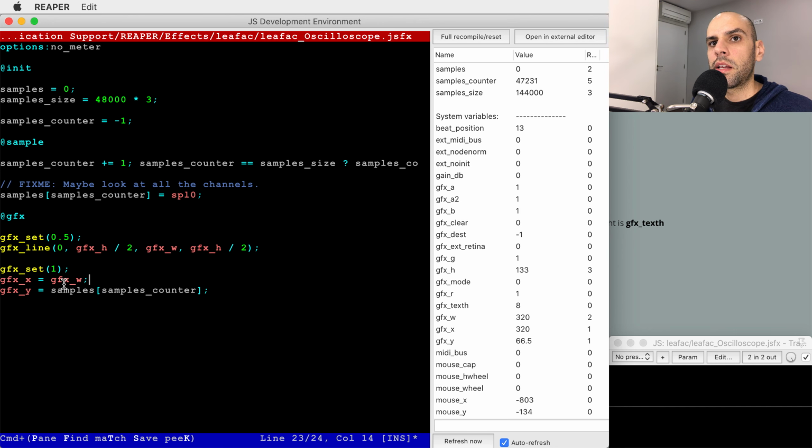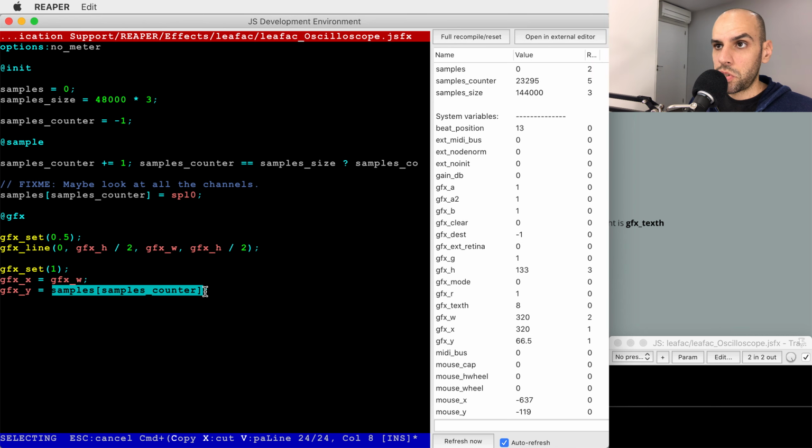And yeah, so this number is going to be between -1 and 1, because this is a sample, which is typically between -1 and 1. Yeah, it may go over 1, it may go over -1, but it's typically between -1 and 1. So if it is 0, then I want the cursor to be right here. If it's 1, I want the cursor to be right there. And if it's -1, I want it to be there.